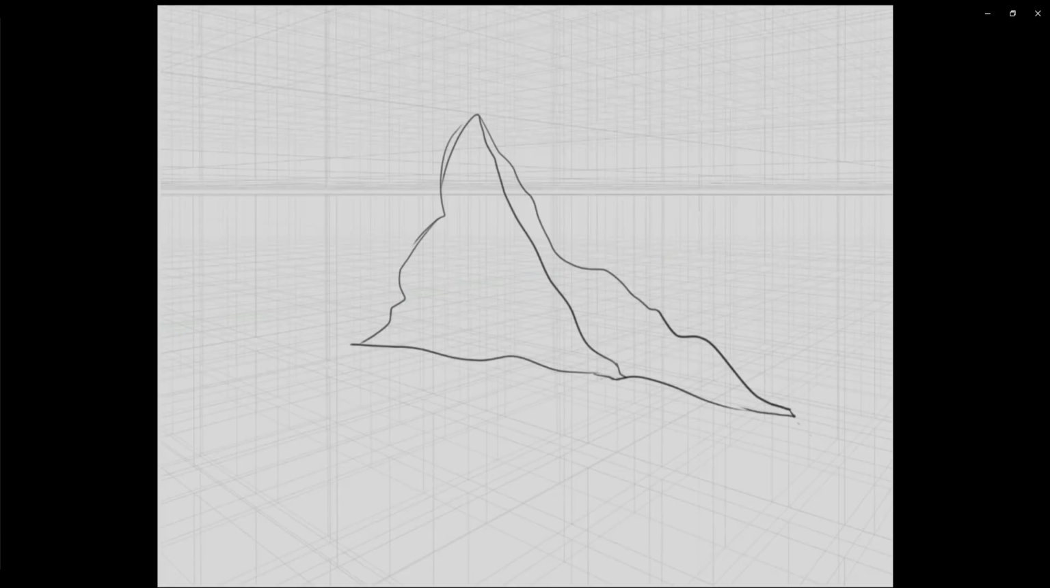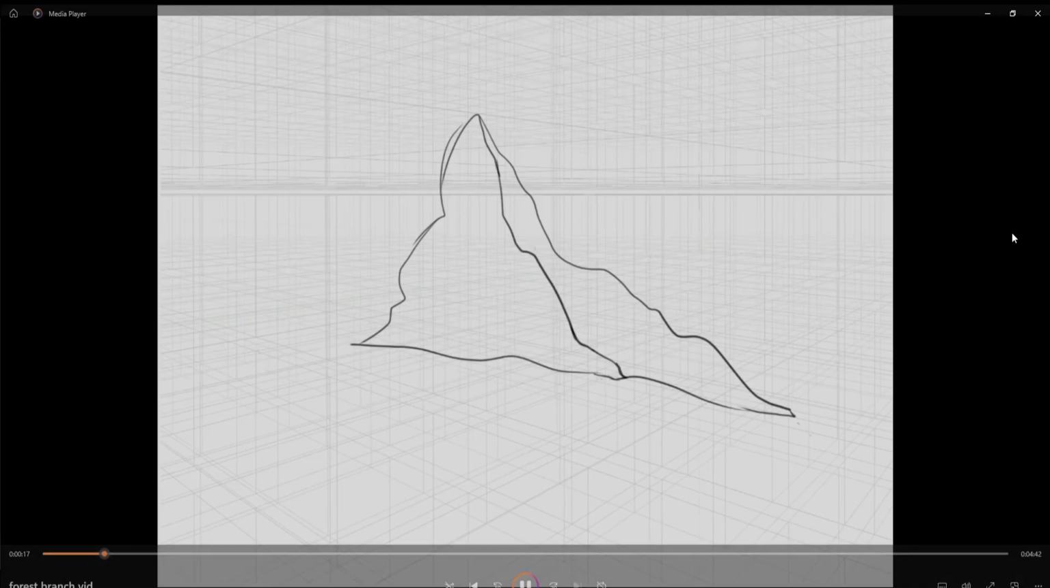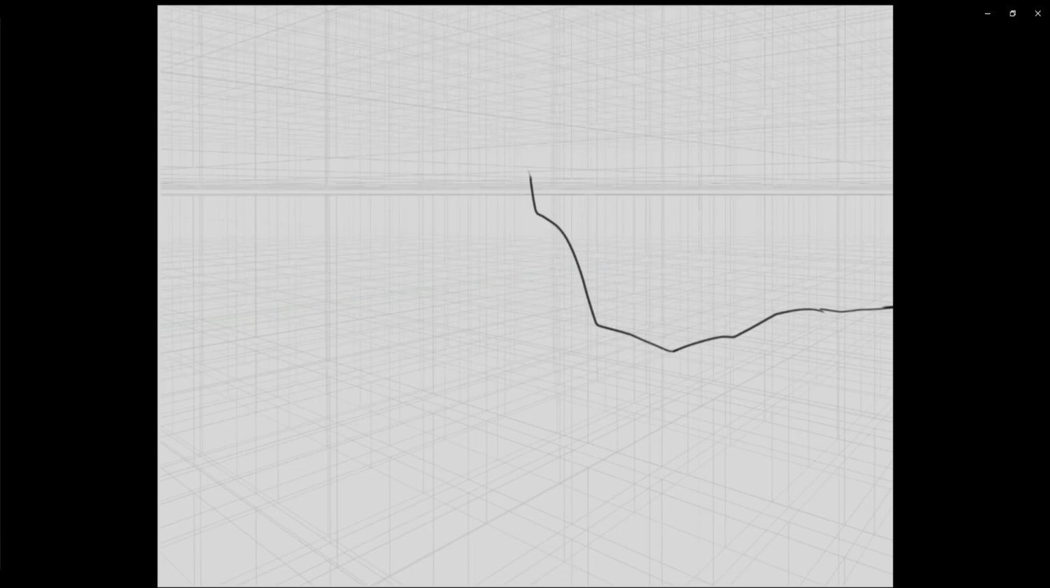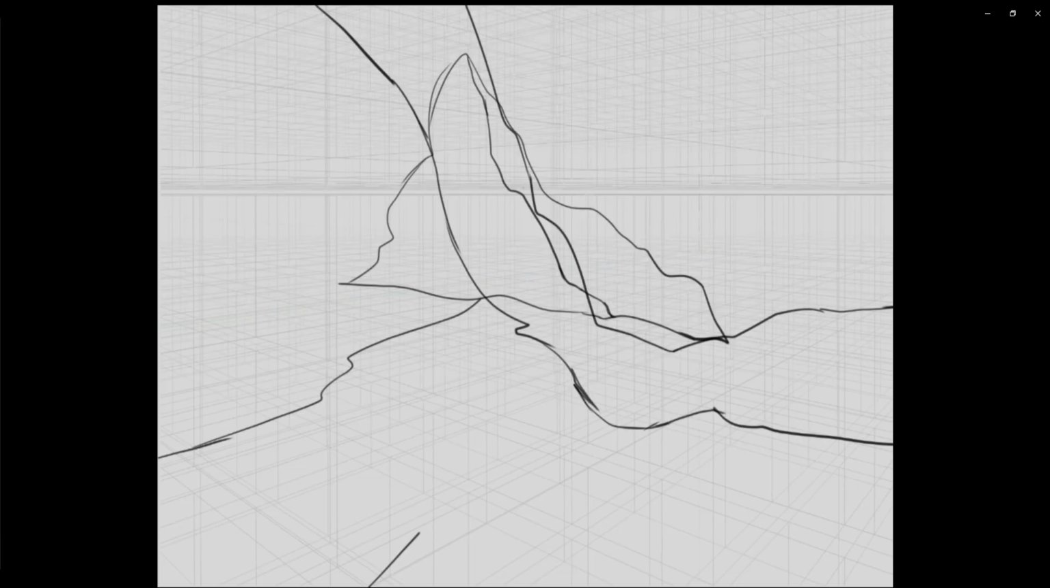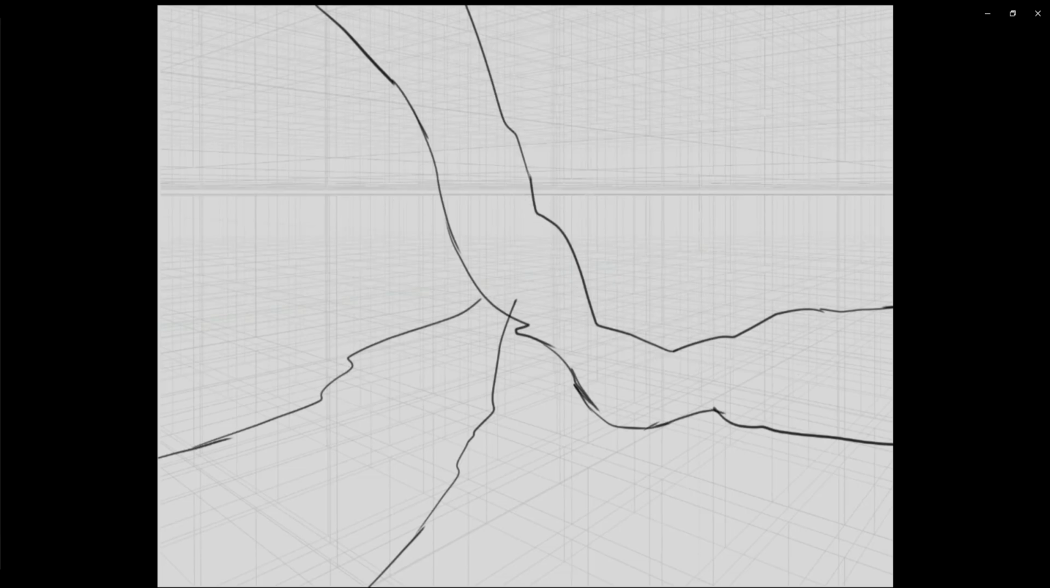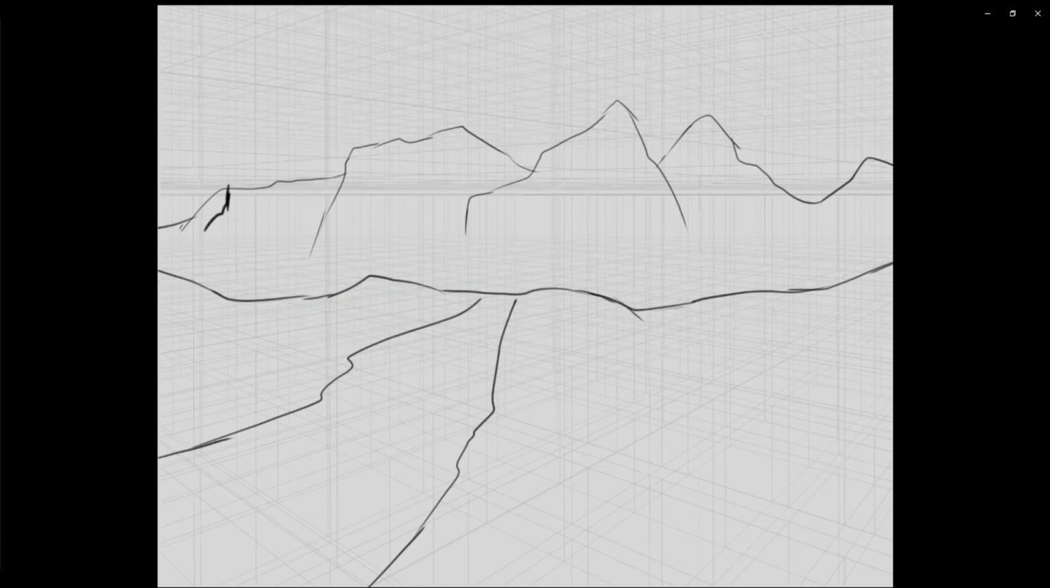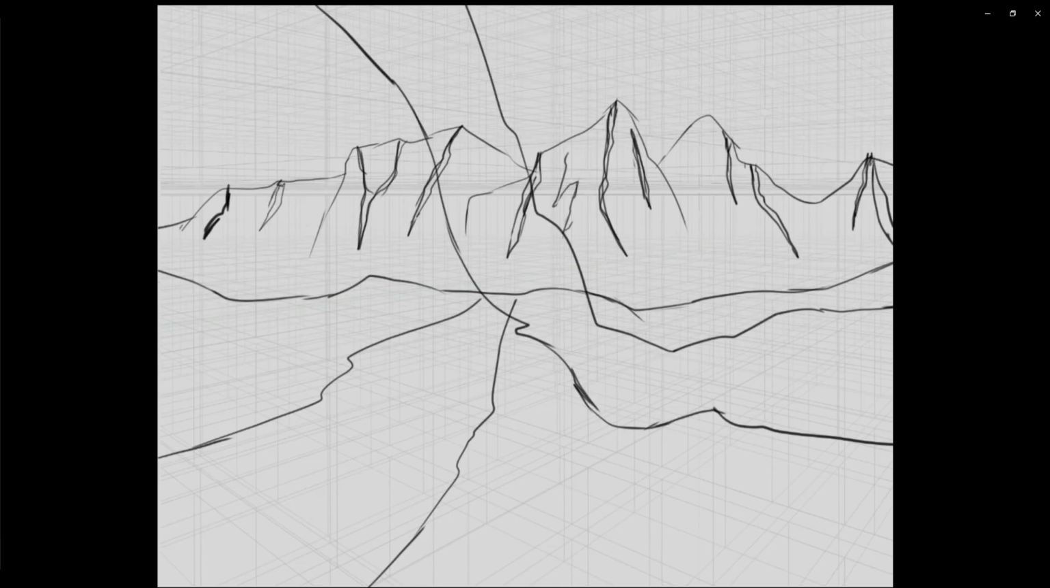I start to sketch out, and I use perspective lines to decide how I want to lay out the forest. And I draw the big branch near the foreground, and I pin in the mountains, and I draw in the mountain shape.